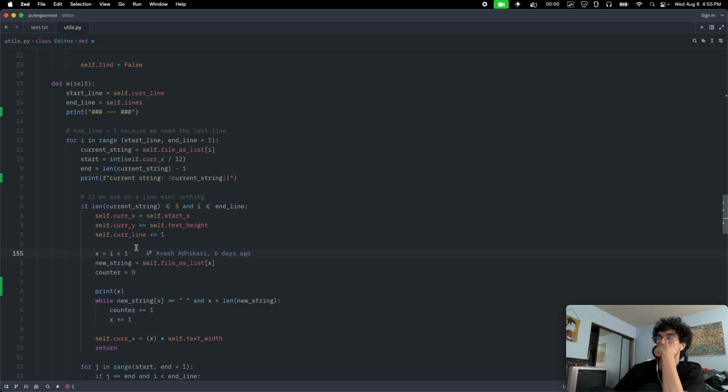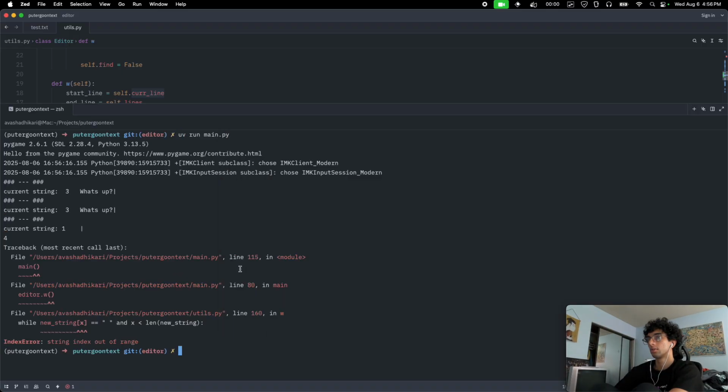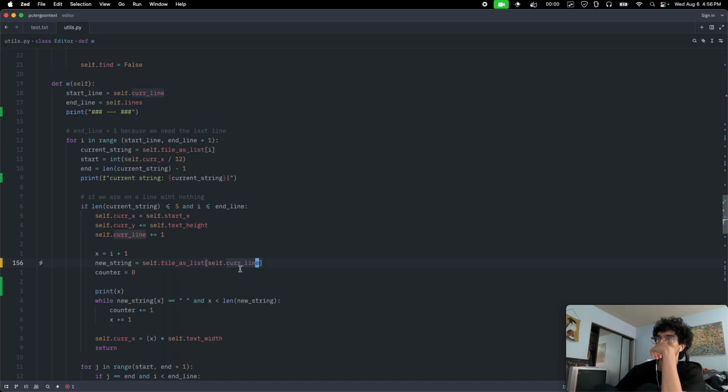So if we're on a line with nothing, X is the next line, right? It's the index of the next line, but why did we use X instead of just self.current line? I'm going like 3 minutes, by the way. Okay.